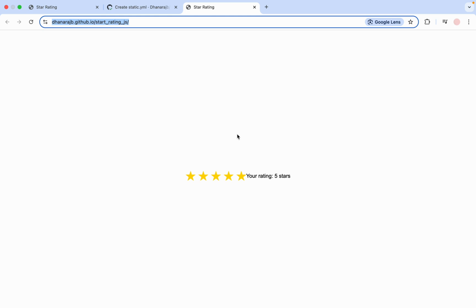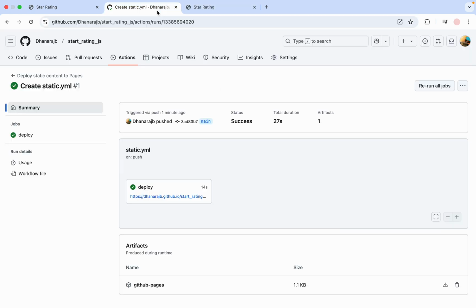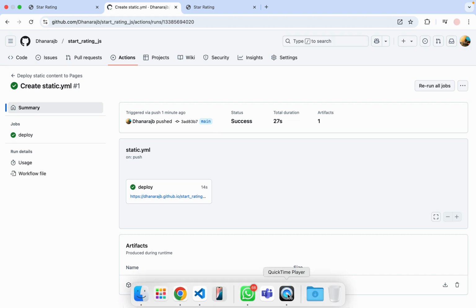So this is the thing: push code to GitHub and host the project as static HTML. We have one more option called Netlify. We'll see it later. Okay, so that's it.